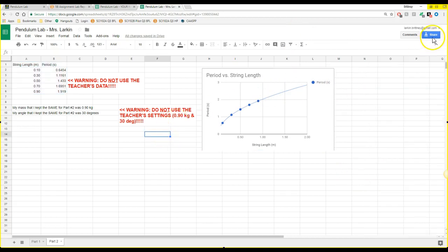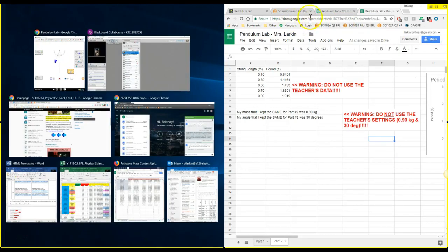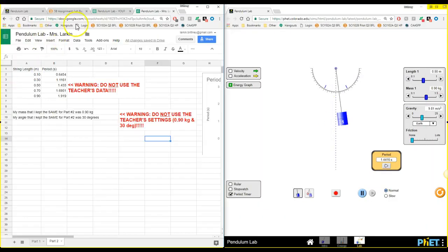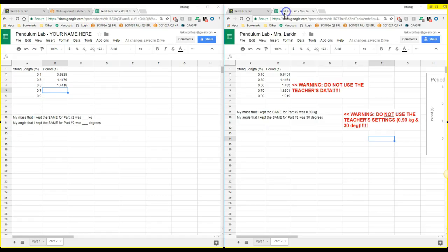Okay, so at this point we can share our link, get our shareable link, and paste that into our lab. Again, do not use the link up here at the top. Don't use this link here. If you use this link here, I am not going to be able to see your work.